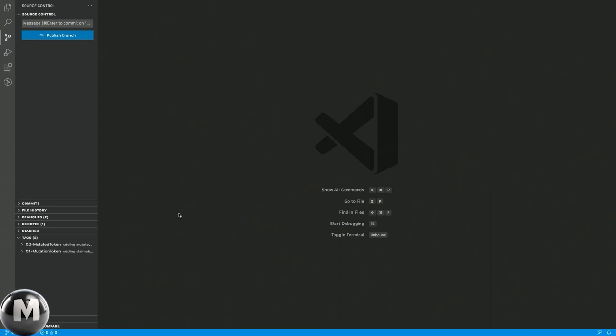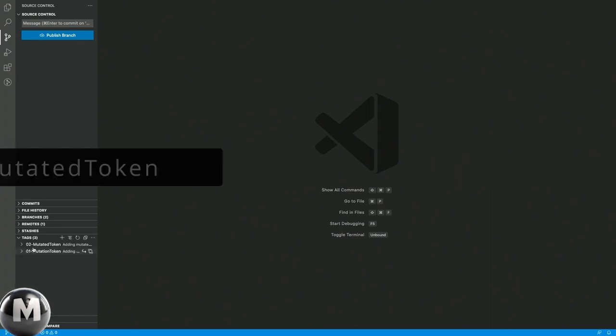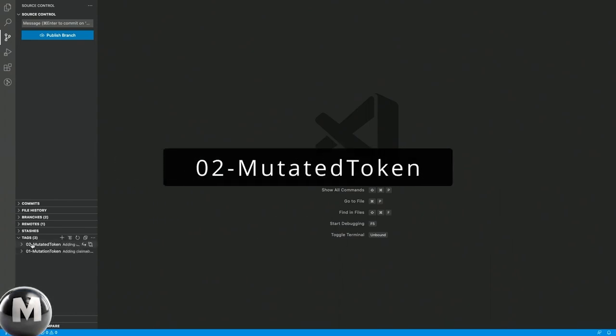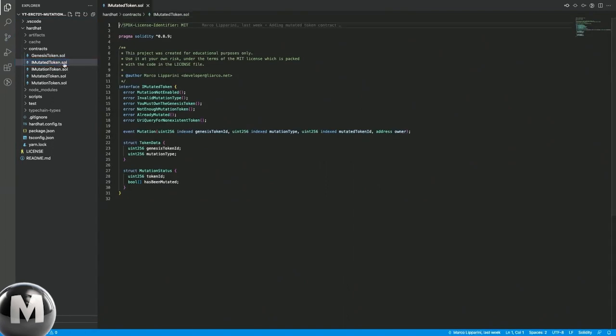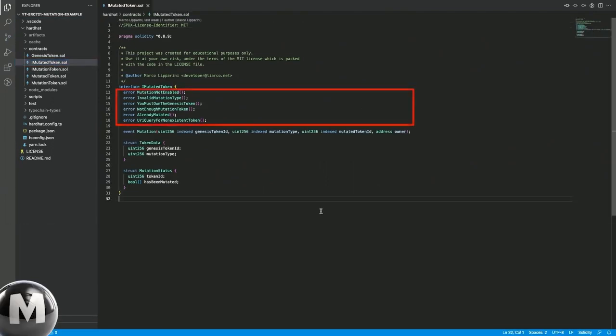You can update your workspace to tag 02-mutated-token, and you will immediately find the new stuff in the contracts folder. Let's start with the interface for the mutated token. As we saw with the mutation token interface, we have a bunch of error definitions so we can revert in a clear yet efficient way.